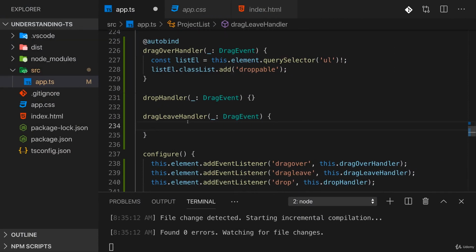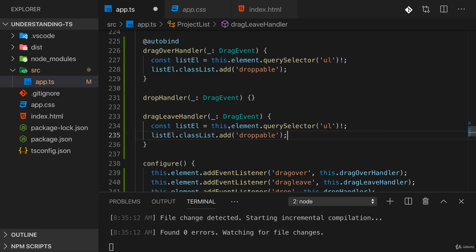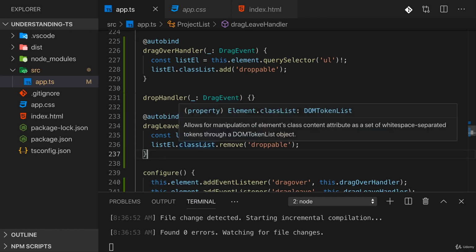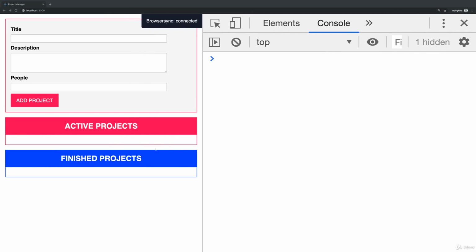For that, we can use the drag leave handler here because that will fire whenever we leave this element with our dragged element. And now there, I of course also want to get access to my unordered list. So I'll copy that code. But then there, I want to remove the droppable class. And we should now also auto-bind this so that the this keyword here refers to the surrounding class.